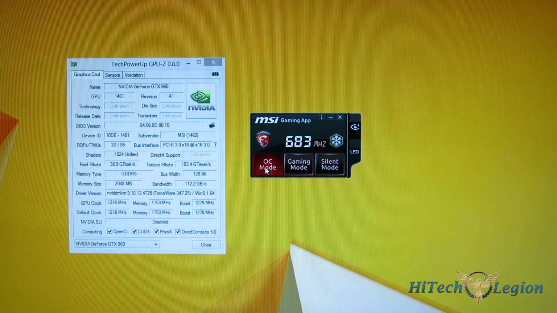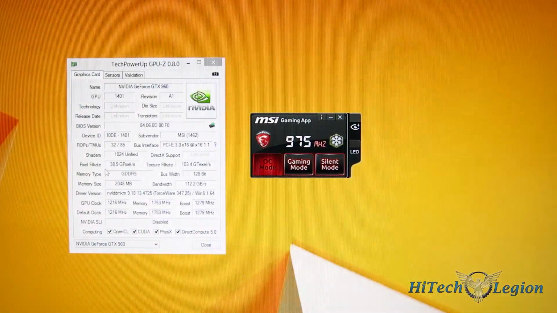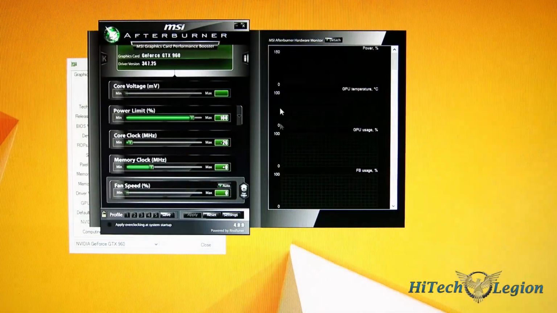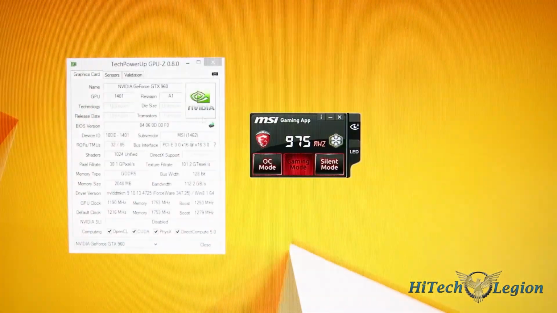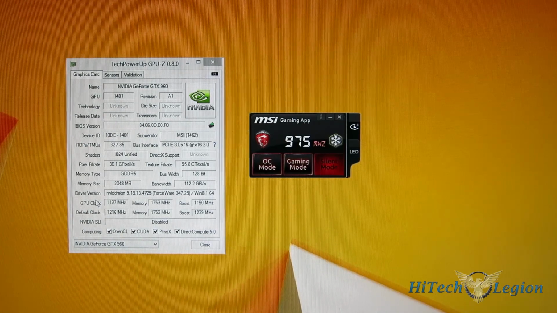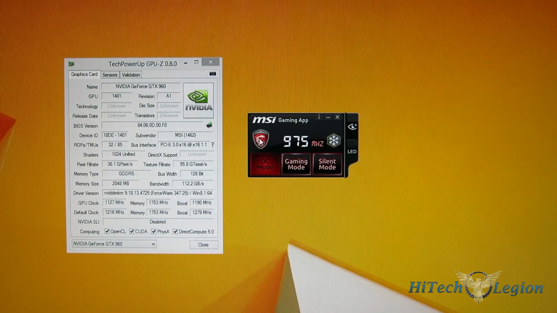Now going through, you've got OC mode, and as you see, you've got your GPU clock at 1216 megahertz. Going to gaming mode, it drops down to 1190 megahertz. And silent mode is going to drop it down to 1127, like I said, standard reference speed. So very, very quick selectable overclocks right there.